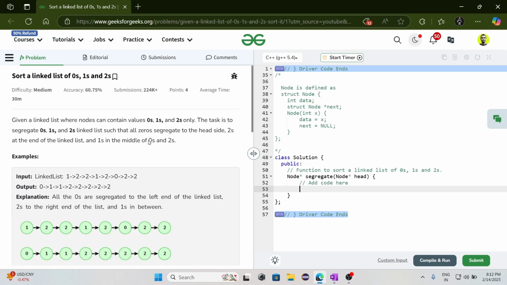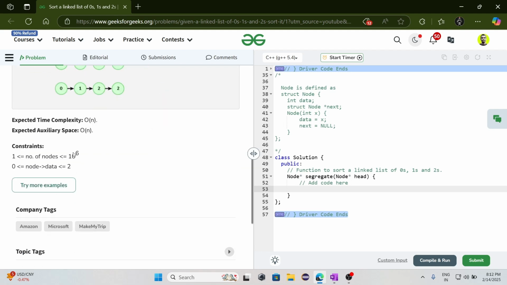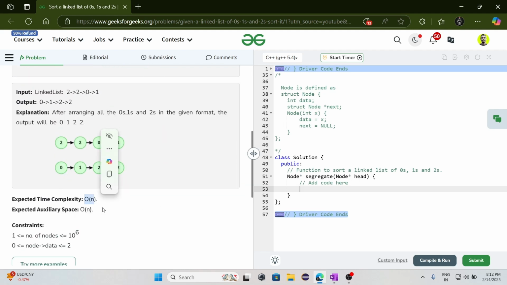So hello friends, today we will solve a problem: sort a linked list of zeros, ones, and twos. Our linked list contains only the elements zeros, ones, and twos, and we have to sort the linked list. The expected time complexity is O(n), and the auxiliary space required is O(n).